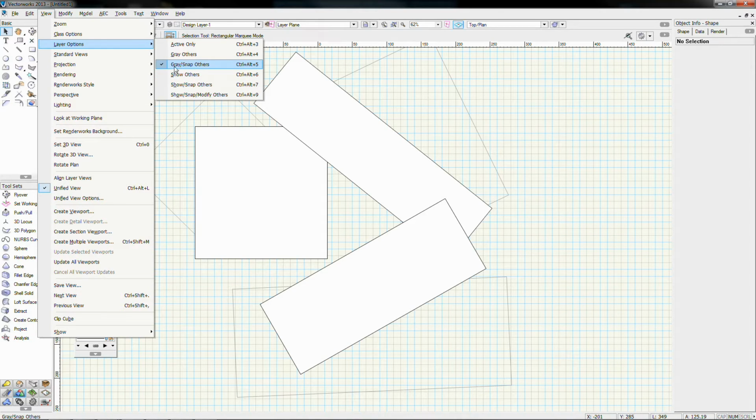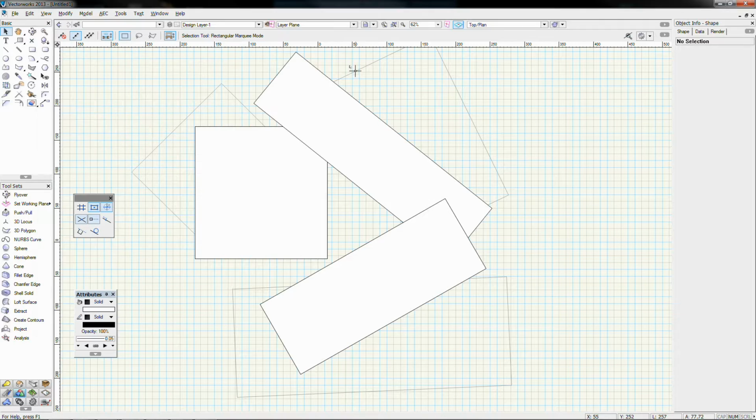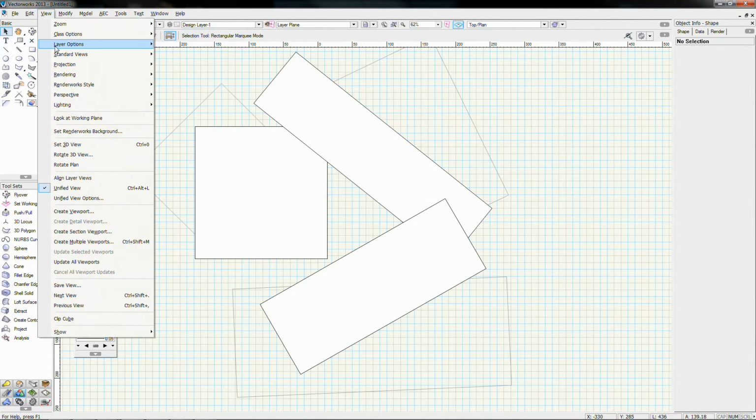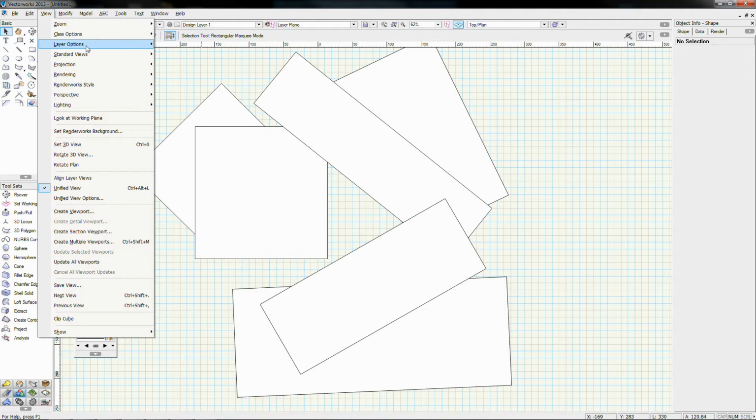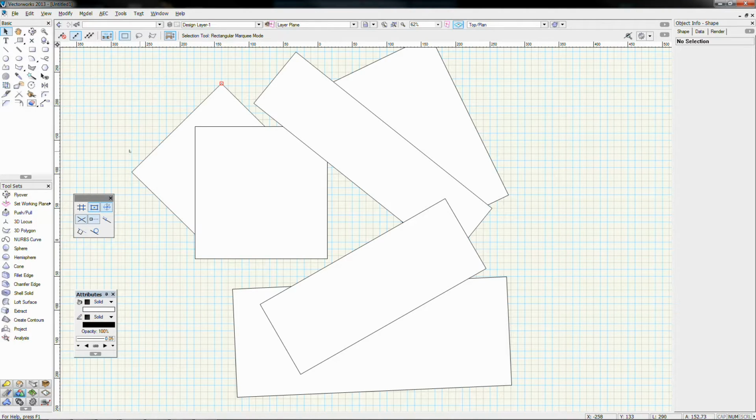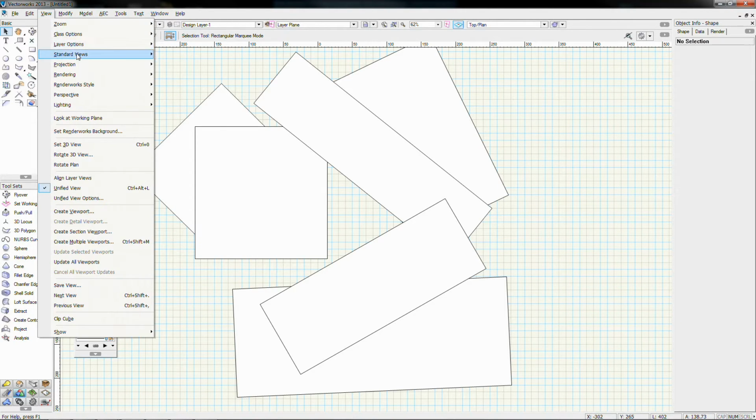But here you can see I've got my additional layers set to grey/snap others, which means they're greyed out, but I can still snap to their points. Looking at a few different options here, you could have show others, which means they're shown and I'll snap to them. Oh, actually I won't snap to them, they're just shown. From here I can go show snap others, which means I'll get all these points back. So if you want to see everything as it is underneath, that's what you probably want, and that's where you'll live most of the time.